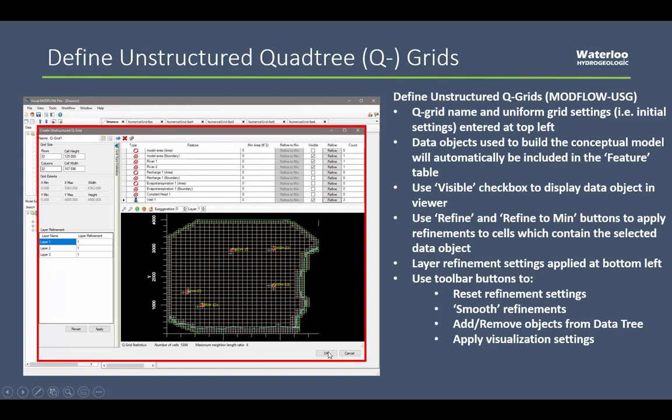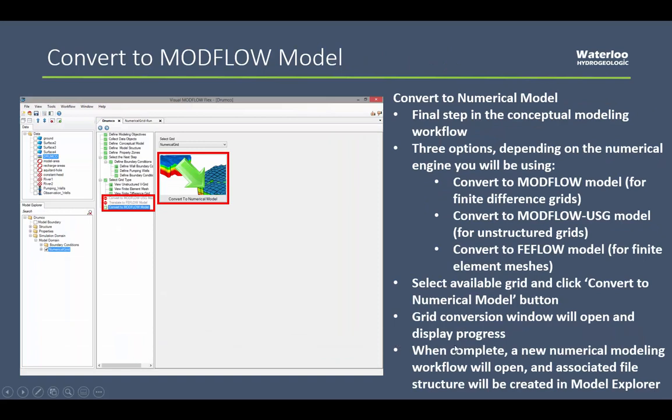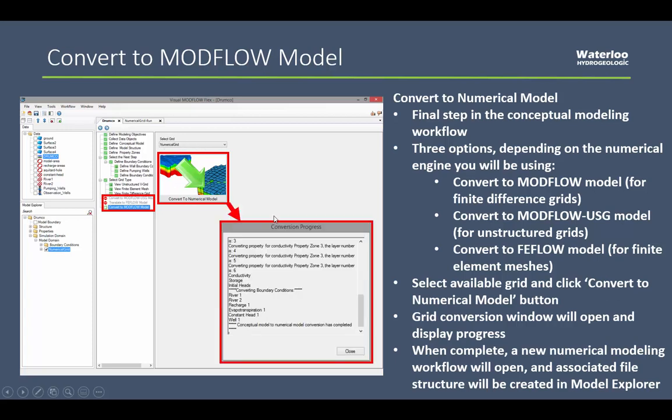That Q-grid will then appear in the Model Explorer down on the bottom left, and we can then convert that pre-existing conceptual model with our new Q-grid, and the end result is a working numerical model, which we would then just have to translate and run the model files. So that's the last step of the conceptual modeling workflow, is to select from your available grids and then simply click on the Convert to Numerical Model button.